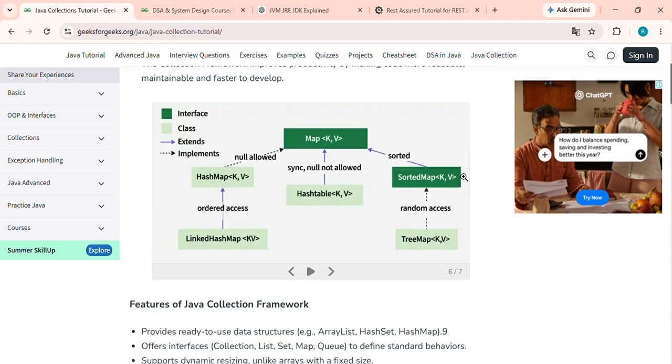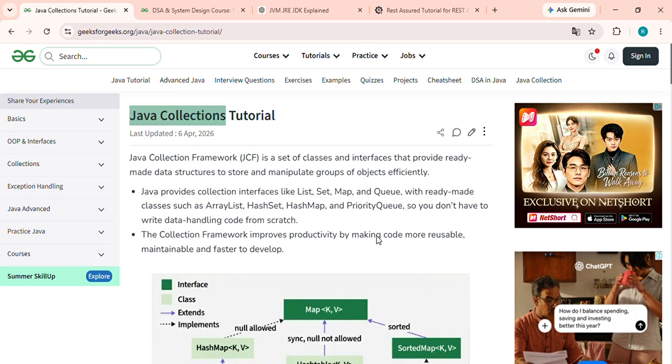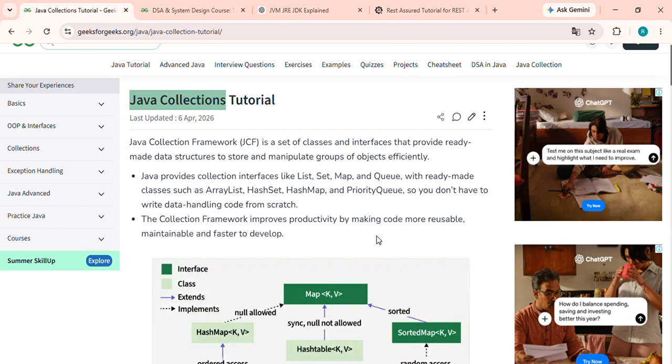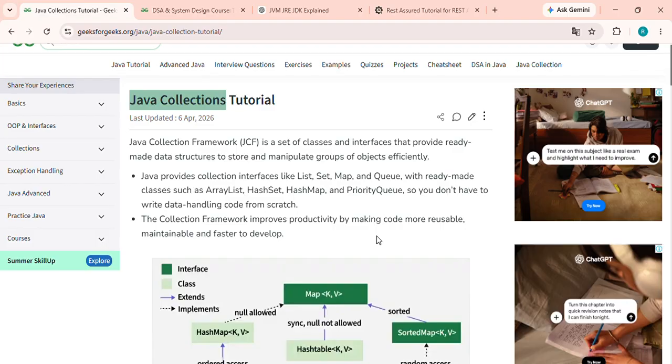Guys, now I would like to explain the importance of Java collections, where we use these Java collections in our framework. Java collections provide a collection of interfaces like list, set, map, and queue. The implemented classes are ArrayList, LinkedList, map, and queue.